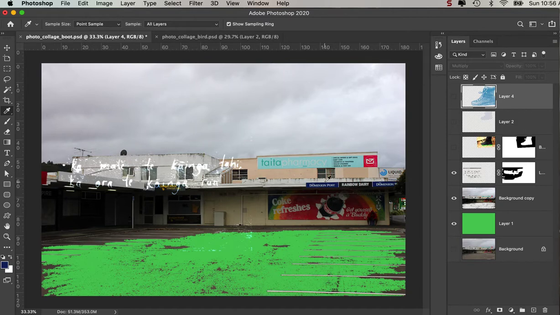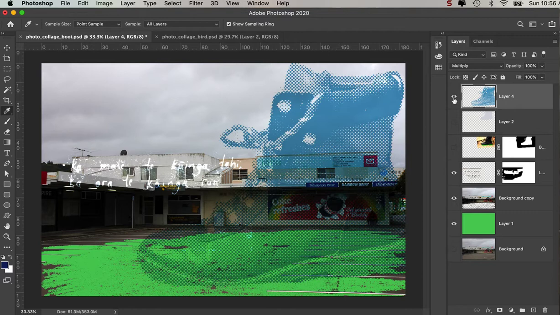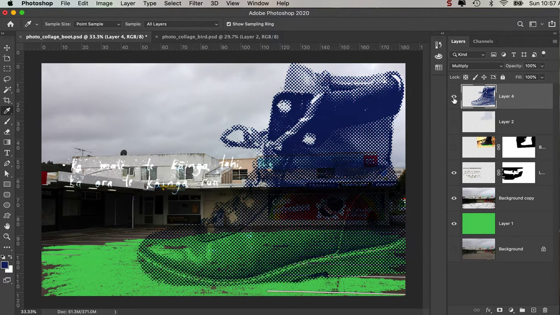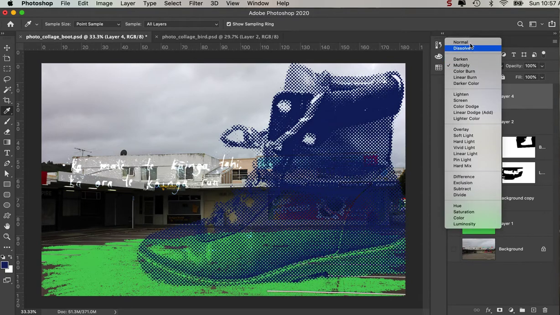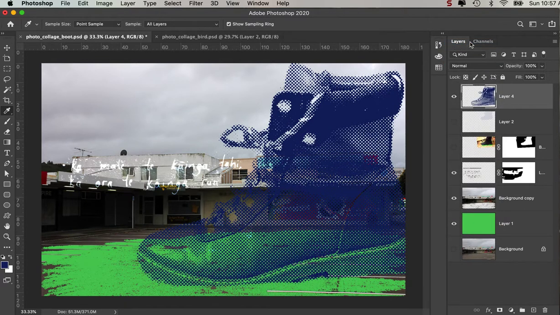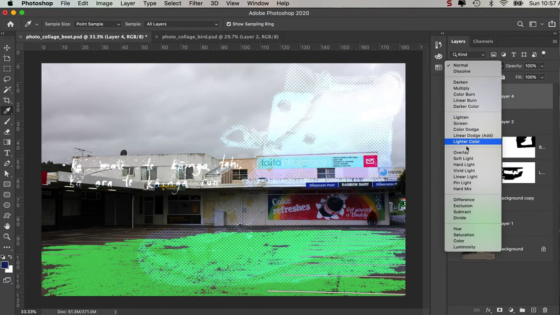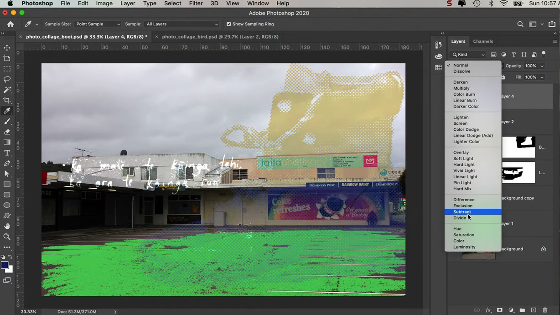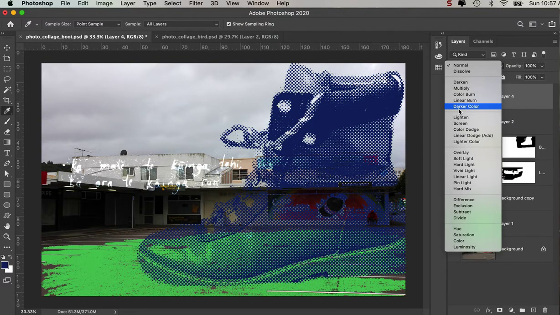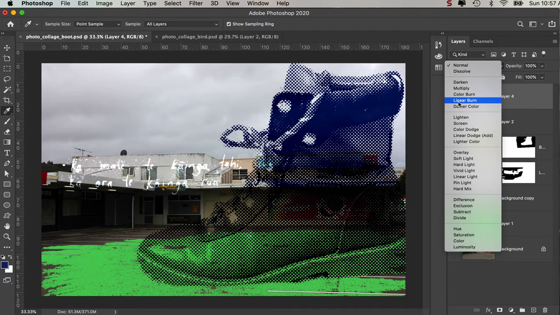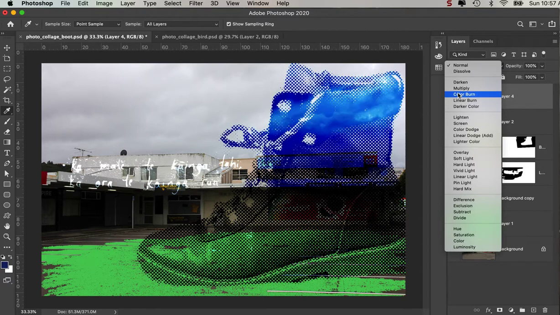I'm trying to select a color within the image. Sometimes it works better to do that, rather than introduce a new color. So Option, Shift, and delete. The Shift keeps the transparency. What happens if I just have it on normal? I quite like that. I can whip through here and see if there is an option that I like a wee bit more. It's going to be in these dark ones. Darker colour. Linear is quite nice as well.